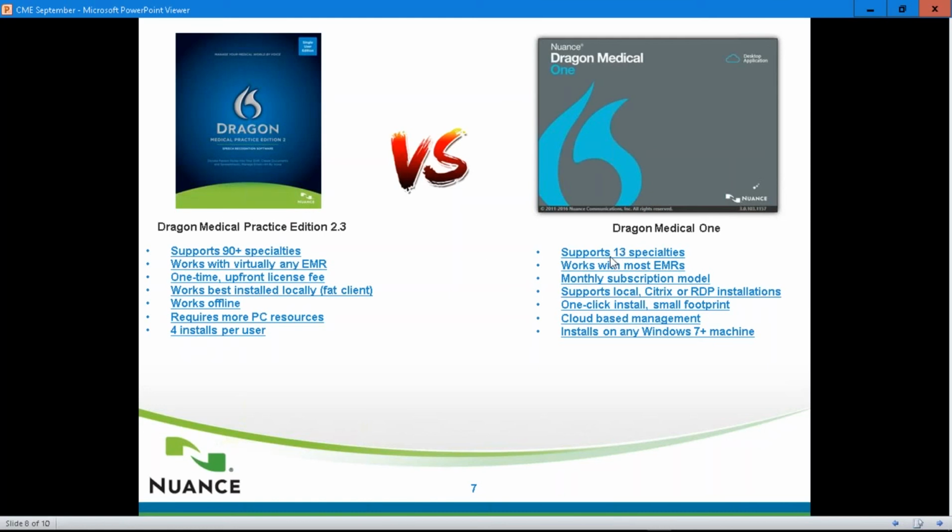Now, you notice here, though, Practice Edition supports 90 specialties, while Dragon Medical One supports 13. Even so, you really will have superior accuracy with Dragon Medical One. Even if your specialty is not supported, they do have general medical, which is an all-around option. And a lot of these 90 specialties are most likely based on some of these core 13 specialties, so keep that in mind. But just so you know, there are 90 specialties with Practice Edition, and 13 right now with Dragon Medical One, but they will definitely be adding on to that.